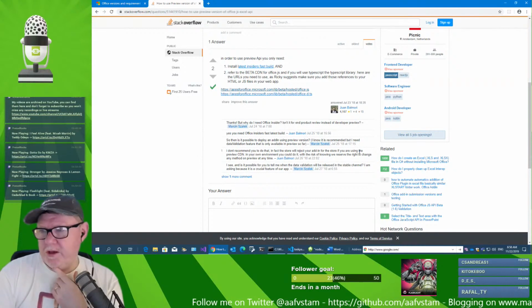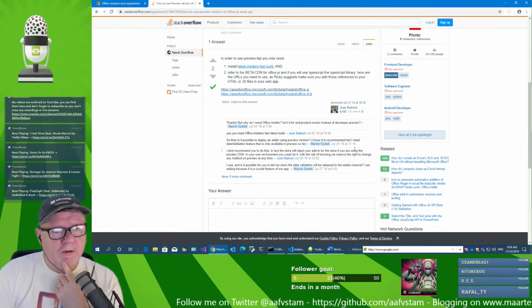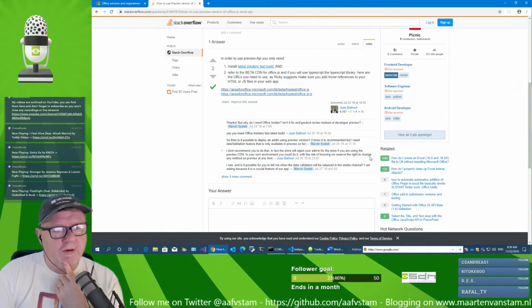Yeah, that's also interesting. If you're using the preview CDN in your own environment, you could do it with the risk of knowing that we reserve the right to change any method. Blah blah. I see, and is it possible for you to tell me when the data validation will be released?